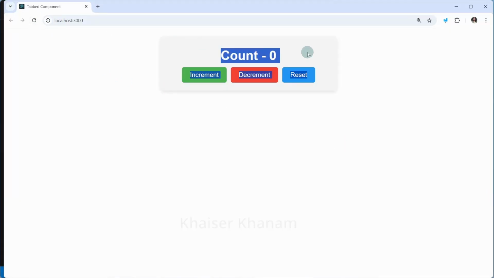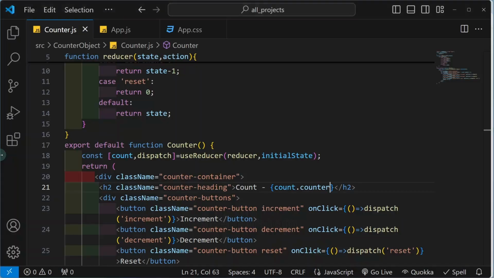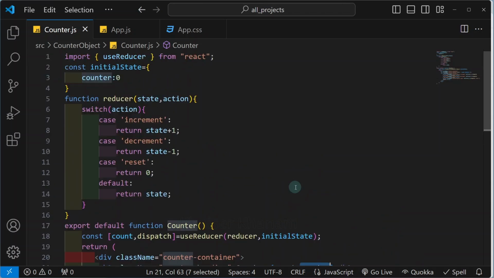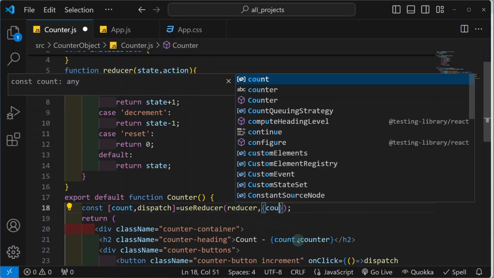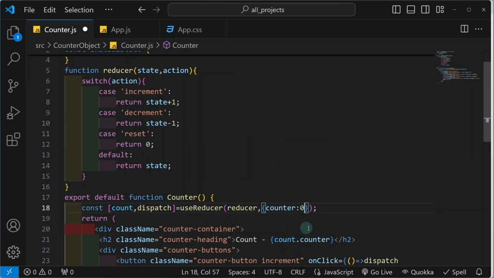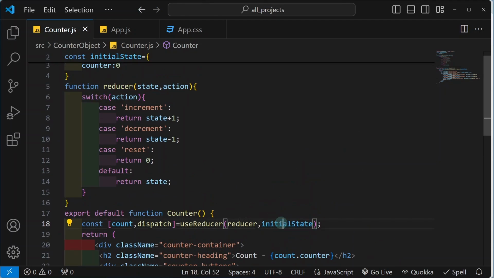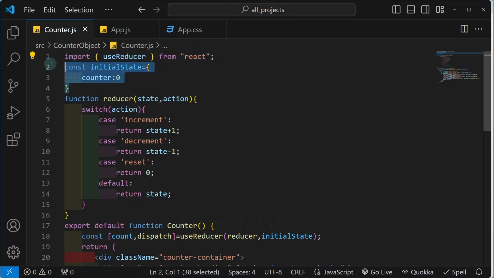Refresh this. Again, I am going to have default value as 0. If I do not give this dot counter, then I will not be having any result, because now initial state is object. It is simply like we have passed here object, and inside that we have passed counter as 0. Now to access this property, we are going to write dot counter. I will just bring my initial state back. Simple enough. So what I have done, I have just made initial state as object. I will be showing you advantages of using these objects as well.